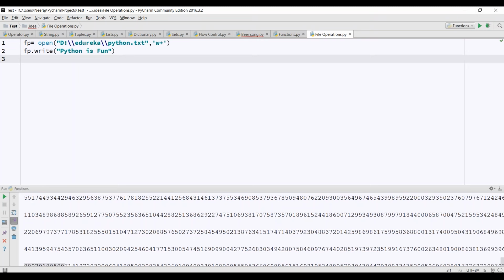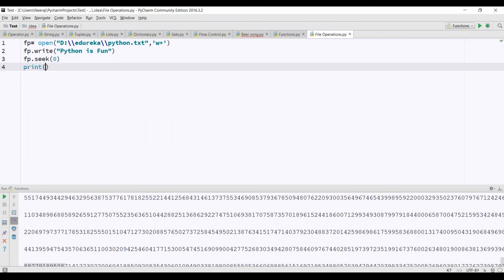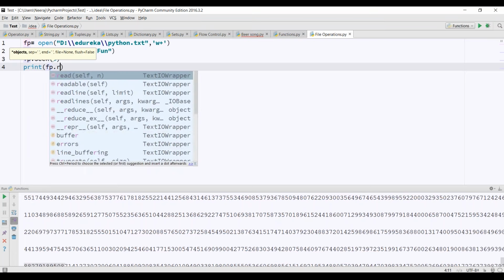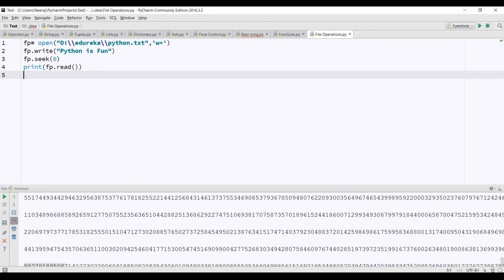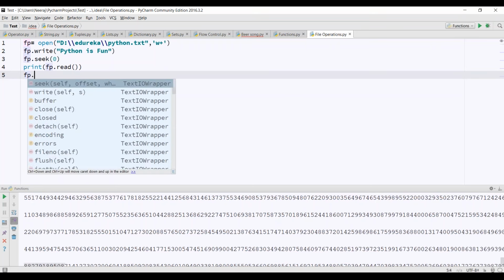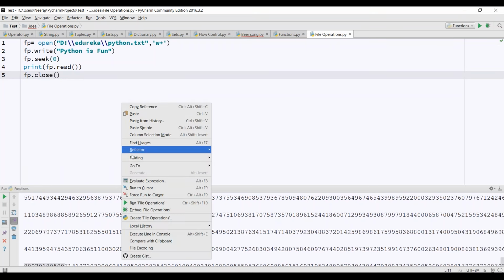Now before I read the contents in the file, I need to move the file pointer seeker. The seeker is basically a point in your file where you're currently located. So if you've written 10 lines, then your seeker would be present in the 10th line. So we need to set it to the 0th position, that is the first line, and then start reading from there. That way we can read the complete file. To do that, just use fp.seek and then the position. Then let me print the contents of the file, fp.read. And finally, as I've mentioned, always make sure you close the file. So fp.close.